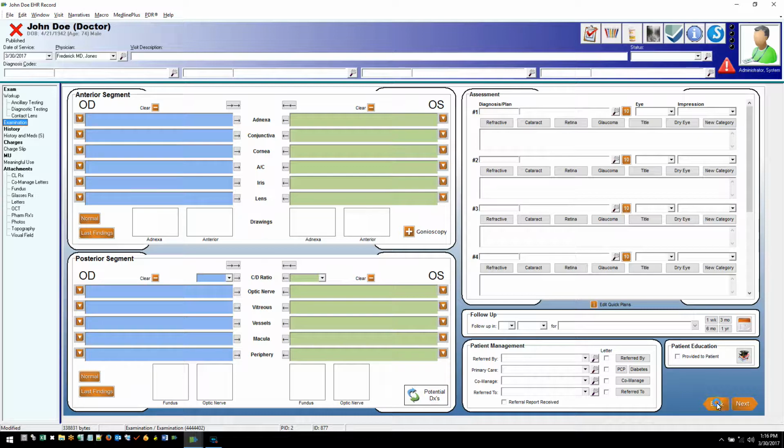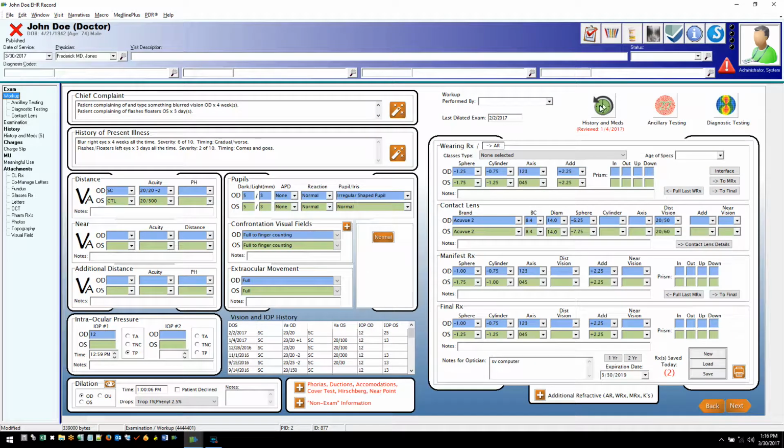Now I'm going to click the back button, go back to my workup, because I have a few buttons up here that I can use if I need to. If I'm the technician and I am working up this patient and I want to check their history and meds and stuff, I can click on this button to take me there. We built this last reviewed mainly for the doctor, so they can come in and immediately see if it has been done today.